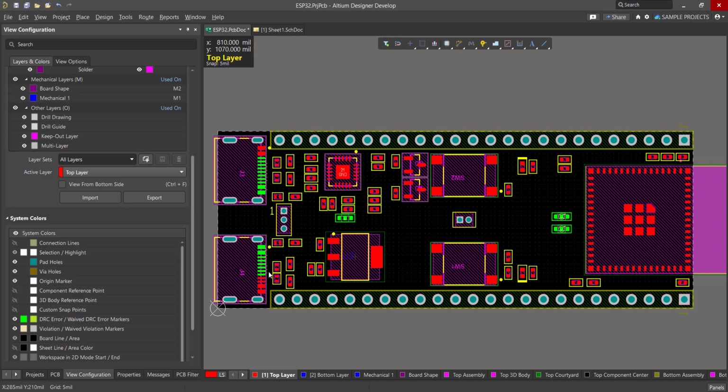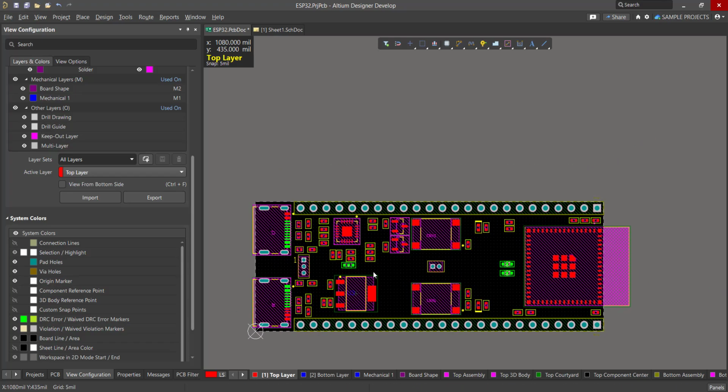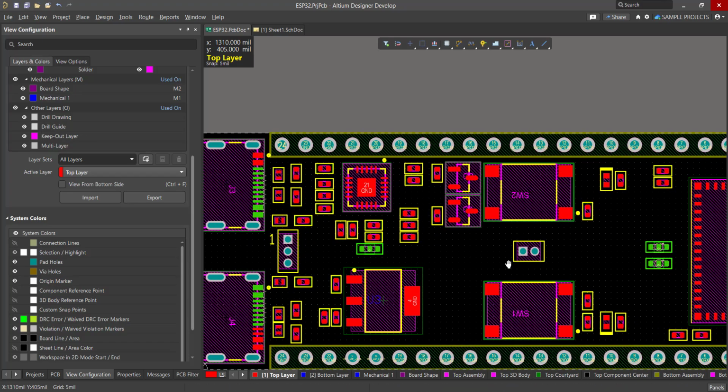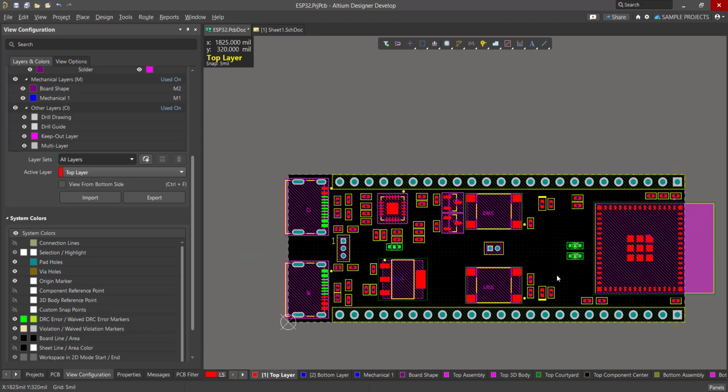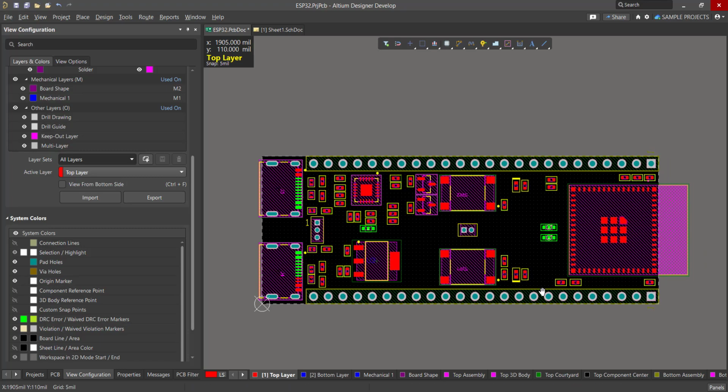For this video, what we're going to study next is how to lay out the board. Our example here is the ESP32 board. In the previous video, we finished the component placement, and this is the final layout placement that I came up with. Of course, how you want to arrange your board is completely up to you. So here is our example.